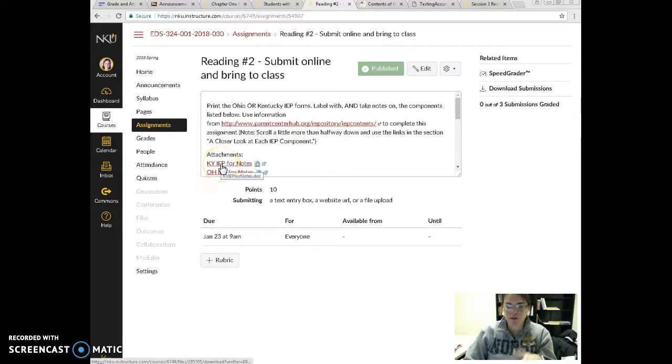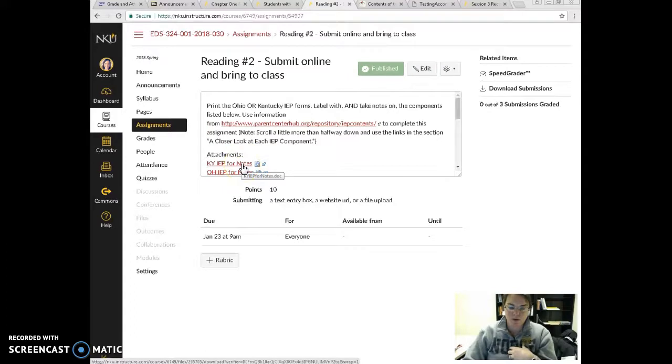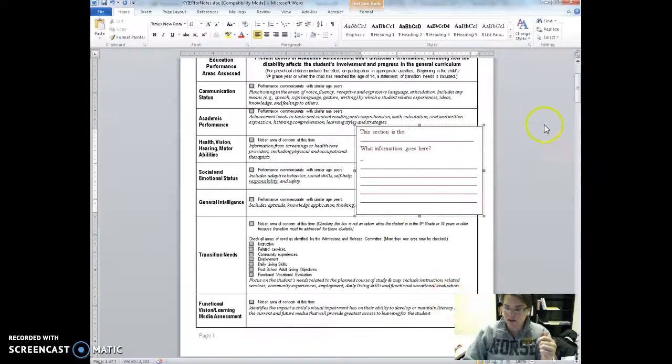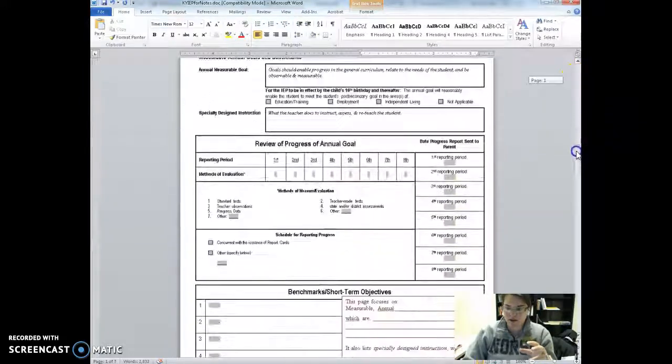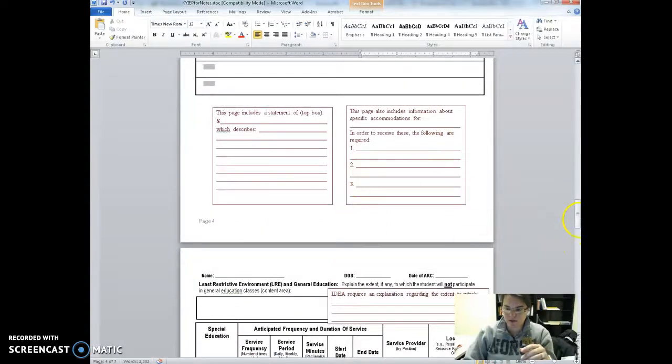So you can choose Kentucky or Ohio. I use Kentucky most often because that's what I'm experienced with. So I have Kentucky open down here. All right, so when you open the document, throughout the document there's going to be little boxes that are in red, and those are the boxes that you're going to need to fill out.